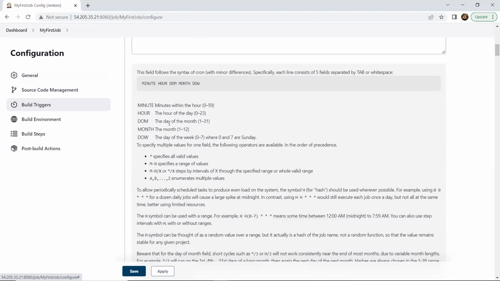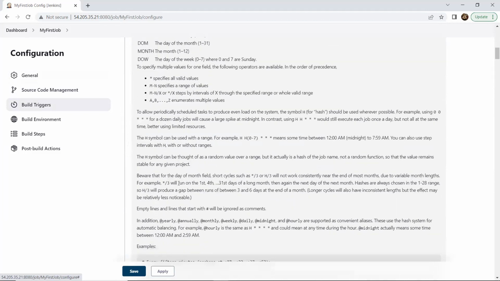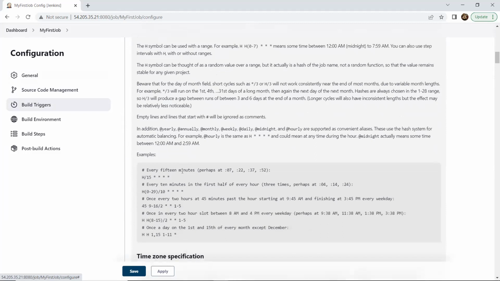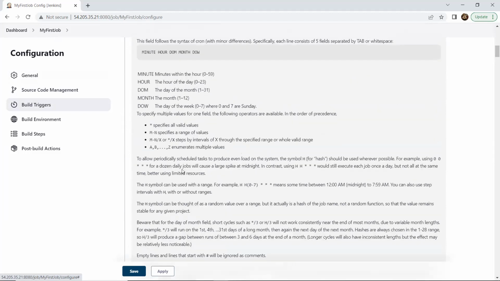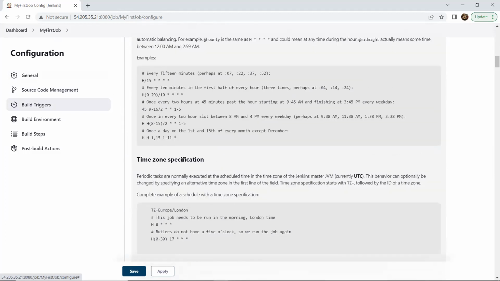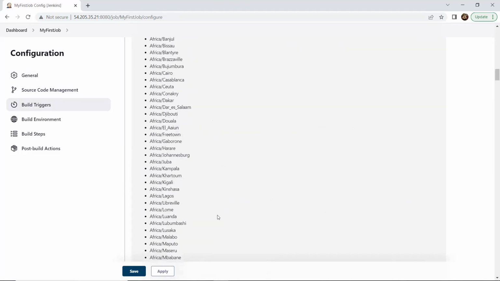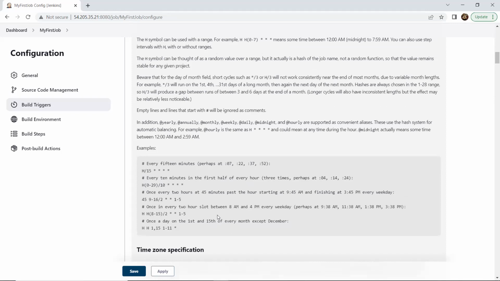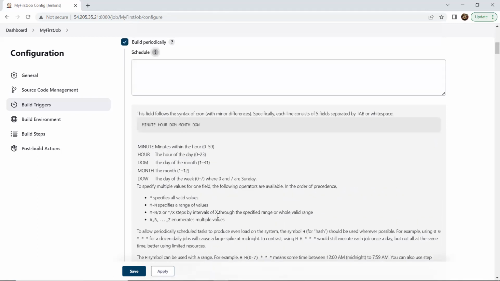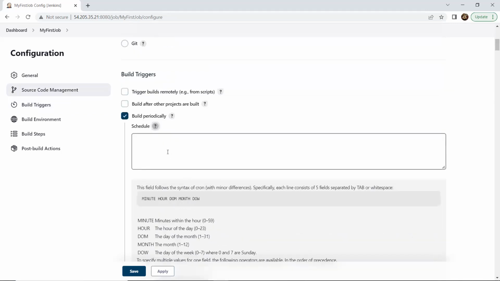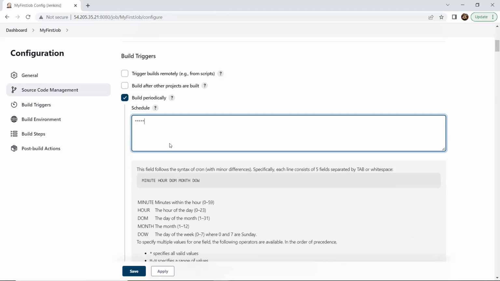Cron job, you might be knowing, right? You guys know what is a cron job? It's for scheduling a job. So we can specify the schedule. If I put 5 stars, that means I'm scheduling every minute. 1, 2, 3, 4, 5. So this means every minute.